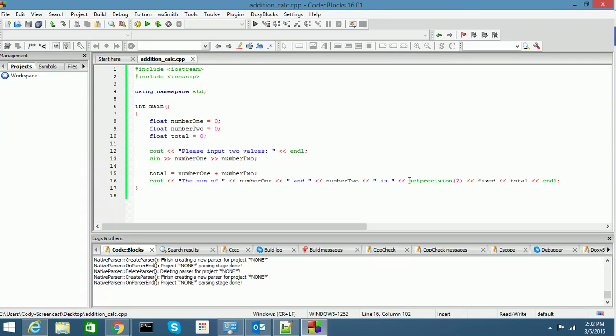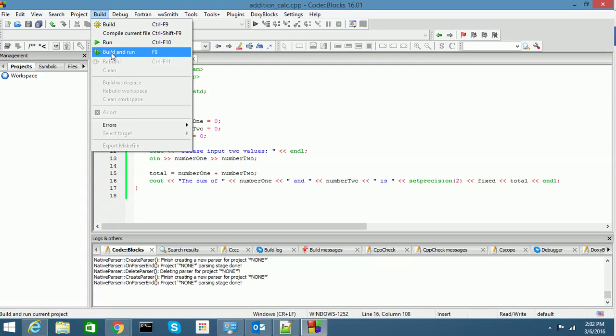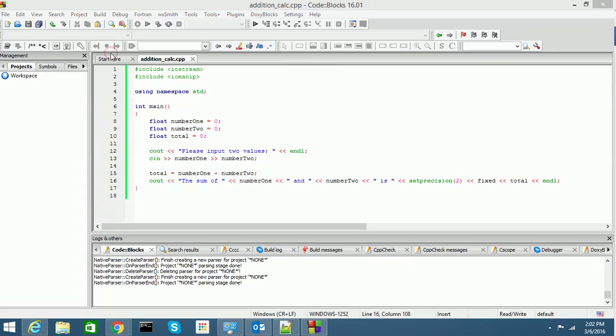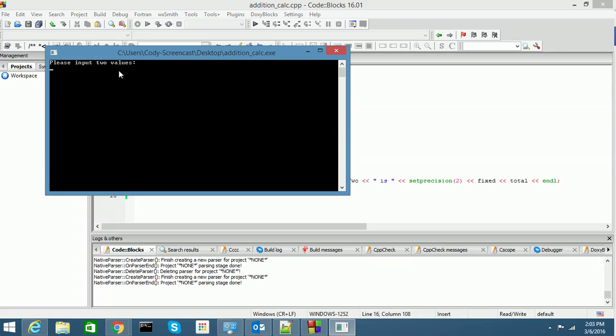So looking back here, I added set precision, and then 2 more less-than signs, and then I added fixed. And what this will do is it'll take the value we're printing out here for the total, and it will round it off to exactly 2 decimal places, which can be pretty powerful if you're looking to output stuff to the screen. There's also a lot of other operators you can do, such as set width and also right align, among other operators.